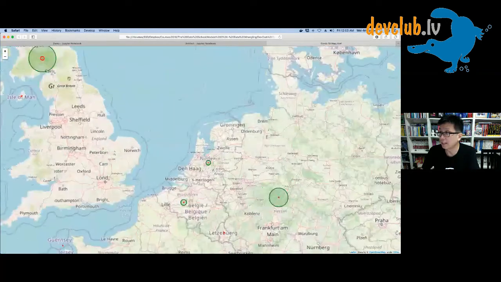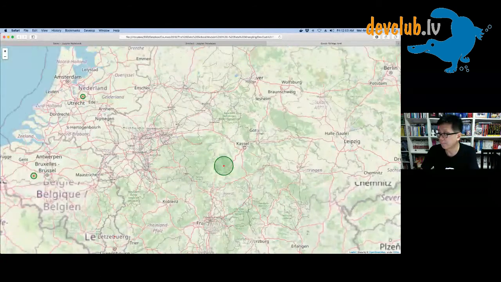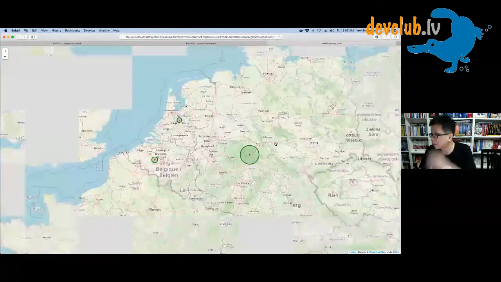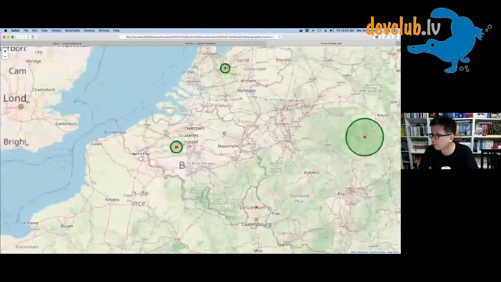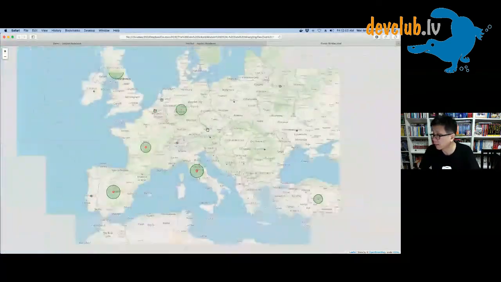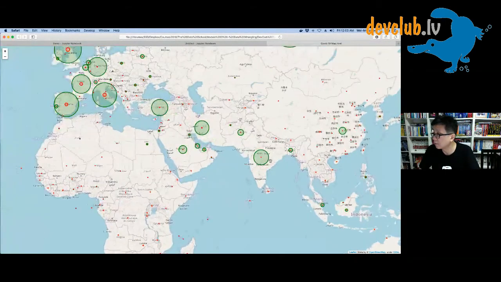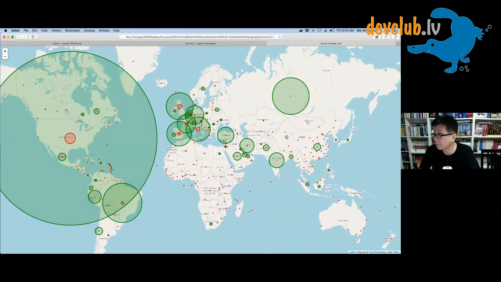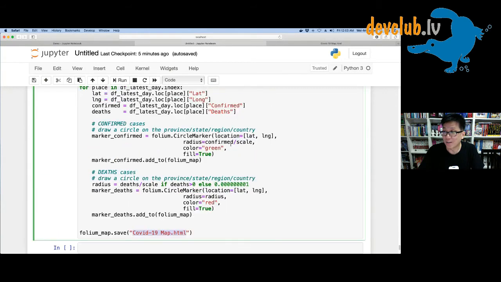I think the UK is pretty severe. And then where are some of the other places? You have Belgium, and let's zoom out. India. India is pretty bad as well in terms of the number of confirmed cases, but in terms of dev, it's still relatively small. Okay, so this is what we can do with Folium.